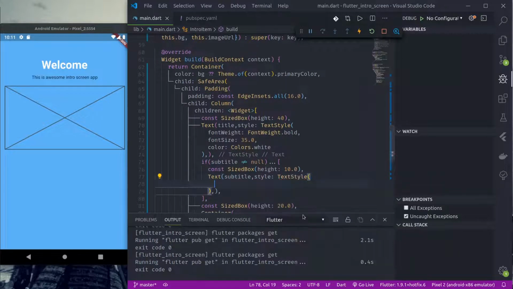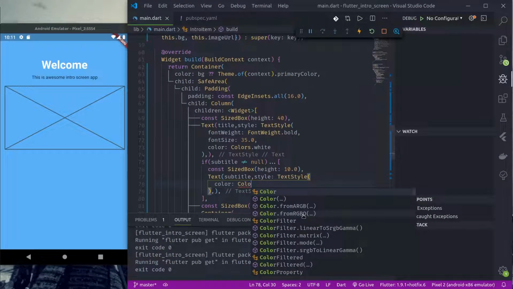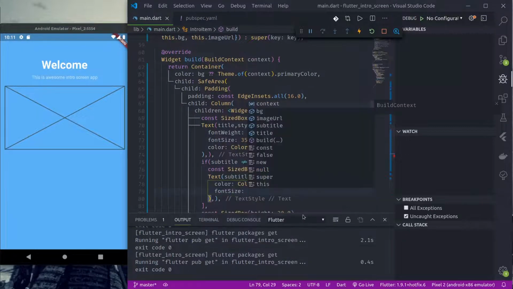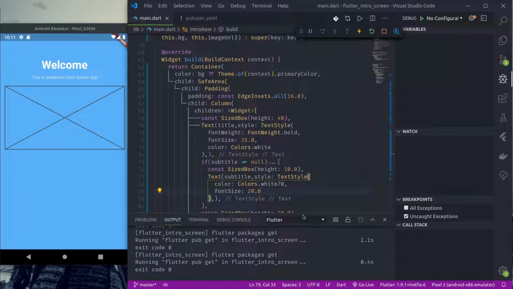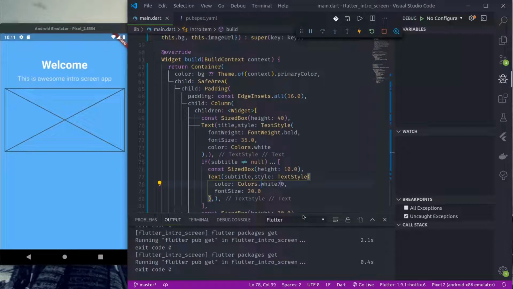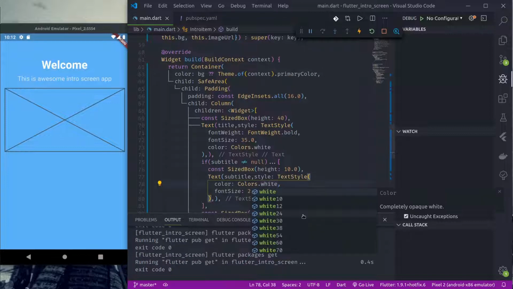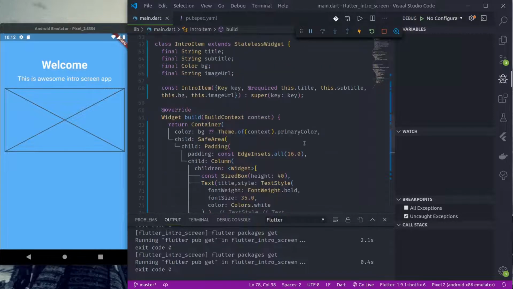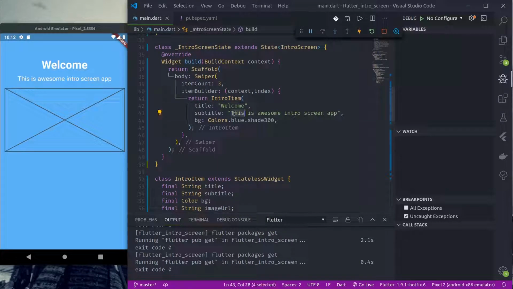Next, let us style subtitle. Text style. Let's give it white 70. Font size, let's give it 20. Let's give it just white. That's normal. Let's increase the text for now.